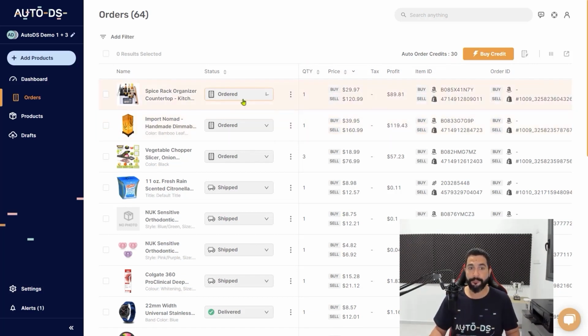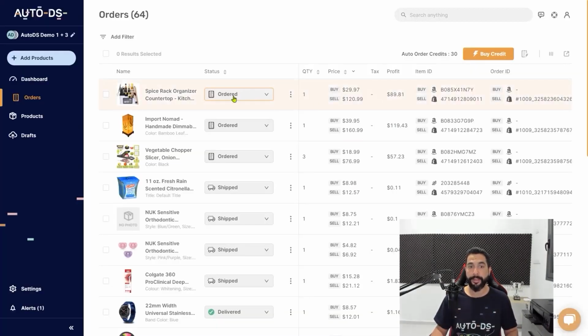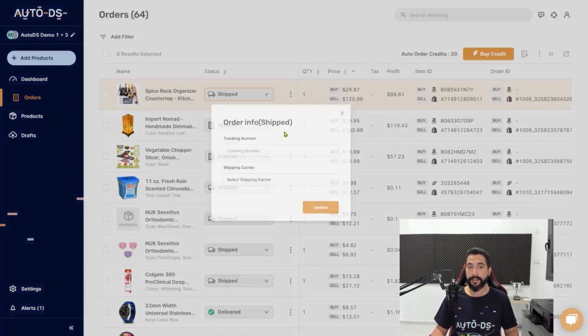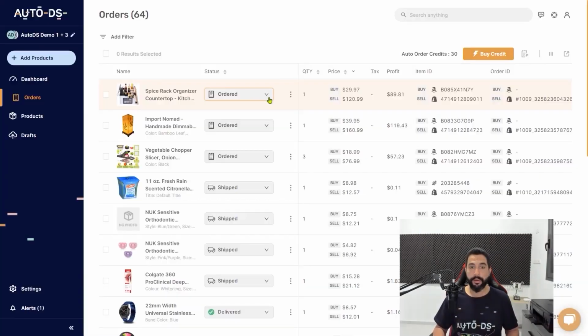On AutoDS, the first status will be pending. Then you will have to move it manually to ordered and supply your buy order ID that you're getting from the supplier, and then click on update. Once you do that and you click on update, the order will change from pending to ordered. Once you get a tracking number, move it to shipped, write down the tracking number over here and the shipping carrier, and that is how you can process the orders manually and update the order statuses accordingly. So one way is doing it manually.